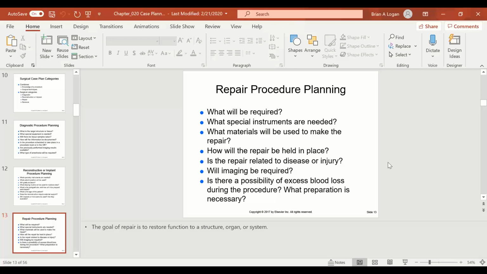Repairing. What are we repairing? Does the patient have a deviated septum? Do they have a torn Achilles tendon? Do they have a ruptured bowel? Do they have a ruptured aneurysm? Do we need special instruments? It depends on the surgery, the service. Is it vascular, ortho, general? Because that'll determine what types of instruments you want to go and grab.